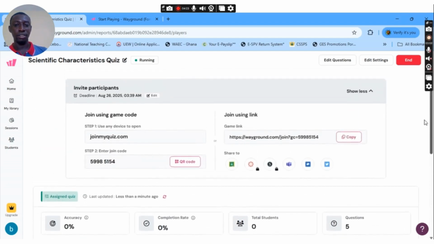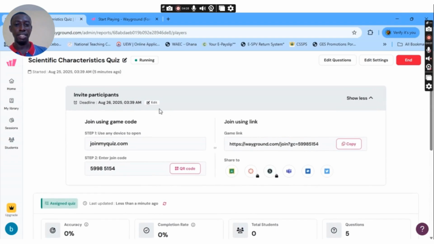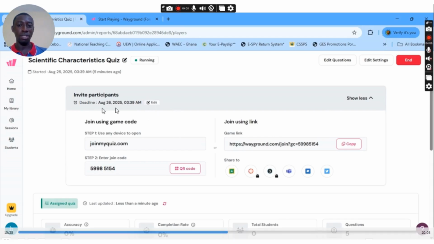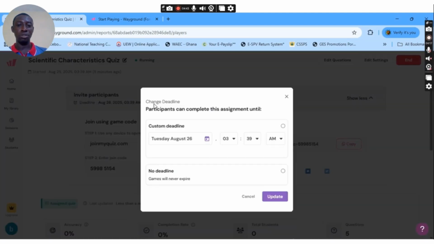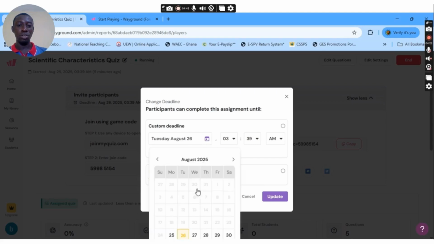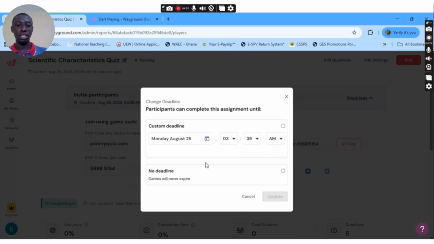Alright, so that is how it looks. Now what about certain time? Look at this place, edit. You see this place, edit deadline. You can set a time, 1 hour, 30 minutes, 2 hours, 2.5 hours. You set the time for learners to complete the assignment. So you click on edit, then you set the ending time. So this is the deadline, the ending time, not the beginning. Only the ending time is what you set here.